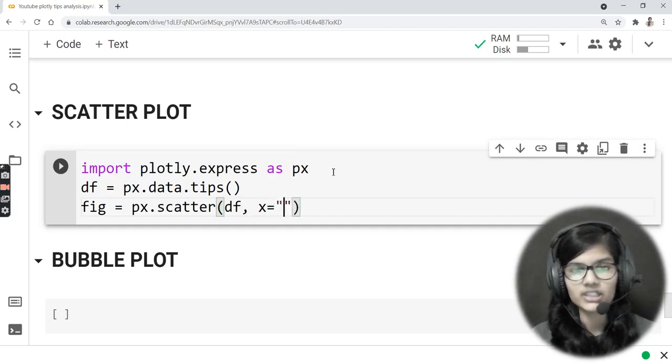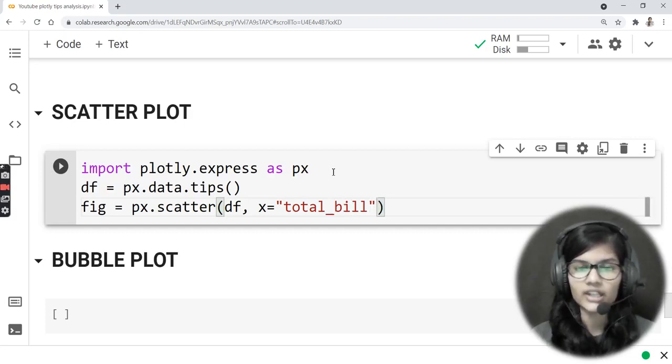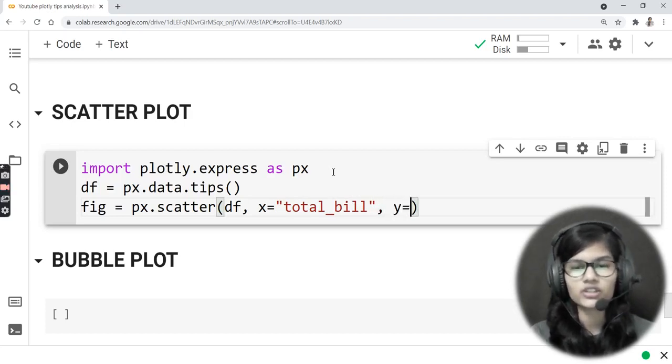Now, giving some conditions, giving the value for x, that is, on the x-axis, what value do I want? I just want total bill on the x-axis. Putting a comma, I then want the y-axis. On the y-axis, let's say I want tip. Again putting a comma.